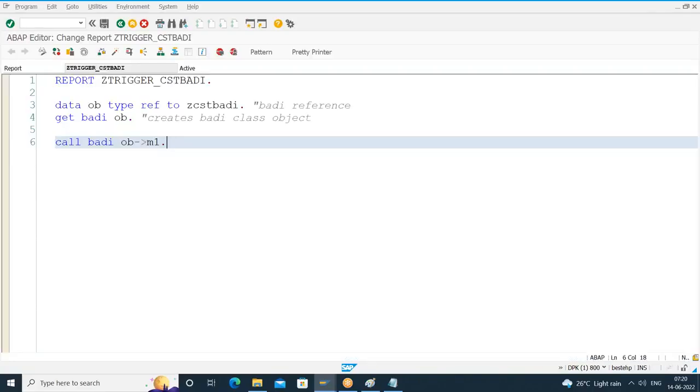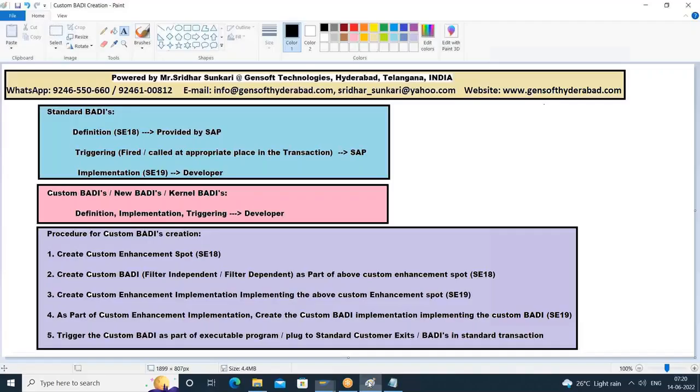Fourth implementation, right? So can I plug this? What is that I gave here? We can trigger the custom BADI as part of an executable program. I can plug this to what? Standard customer exit, or I can plug it to what? Standard BADIs in the standard transaction.